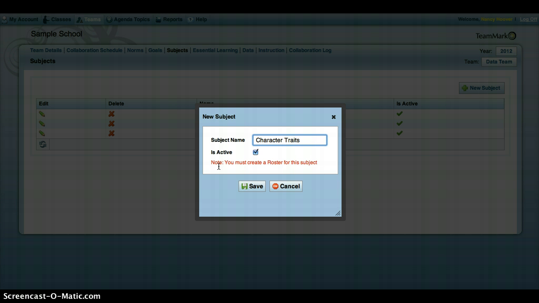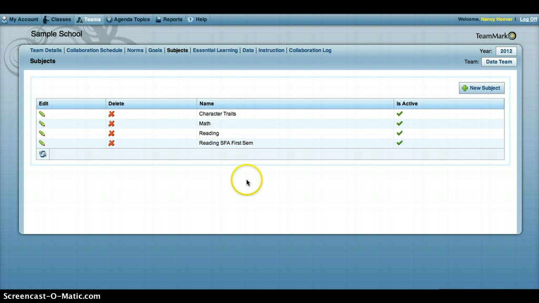And then secondly, it's very important to note this message. You must create a roster for this subject. If you're going to use the data tools, you need to create a roster for every subject you create. So I've entered my subject name, character traits. I'm going to save that subject. You'll see that it is now added to my list of subjects. However, I need to create a roster for that subject if I'm planning on using the data tools.